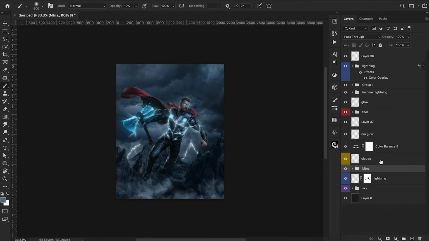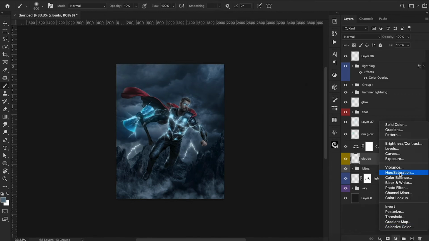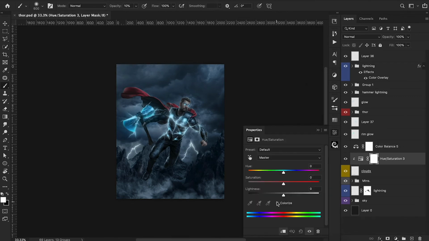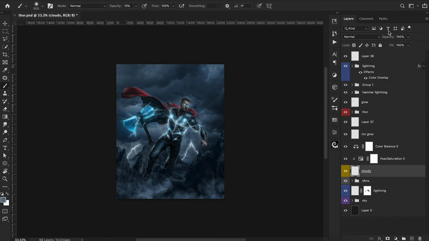And now we're going to click on our clouds layer, which is the clouds at the bottom. We're going to add a hue and saturation adjustment layer, put it into colorize, and now we can give some of that blue tones as well. So we can darken this up a little bit, play around with the saturation, and then let's lower the opacity. Okay, that looks pretty good.